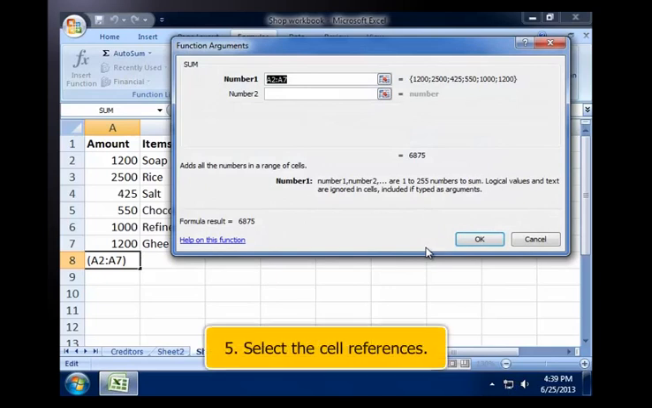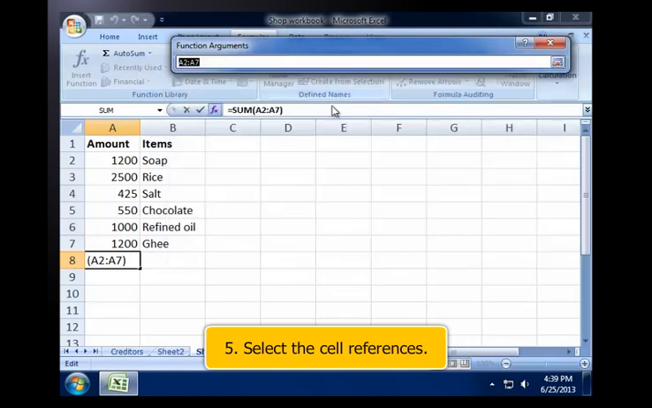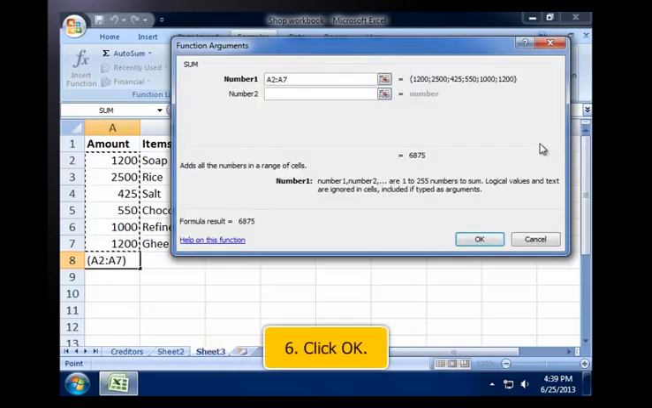5. Select the cell reference as an argument in the Number 1 argument box. To select the cells on the worksheet, click the Collapse Dialog icon, which temporarily hides the dialog box. Click the Expand Dialog icon when done. 6. Click OK to create the formula and close the Function Arguments dialog box.